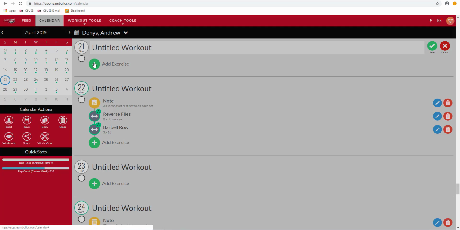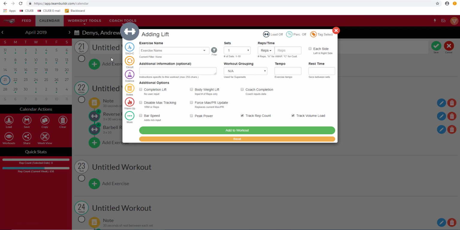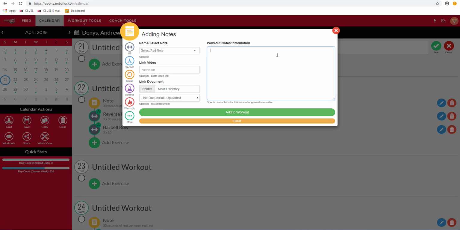The next thing you do is you're going to add exercise. When you press add exercise, it's going to go straight to adding lift. You have a few other options here. We don't generally use them. We may use notes, and what we could use notes for is just to explain what you want them to do in the workout. For example, you're only going to want to limit rest to 30 seconds between each set. So there we go.